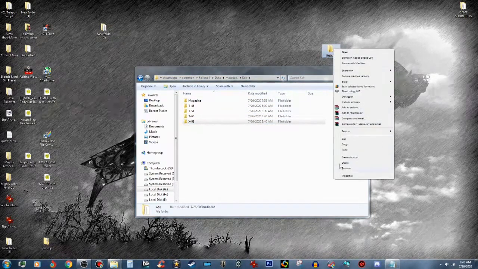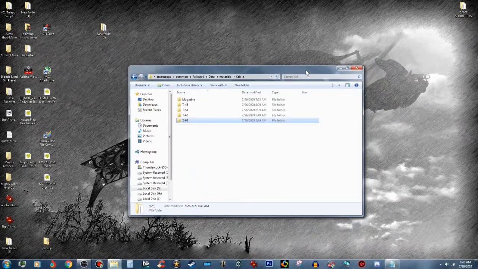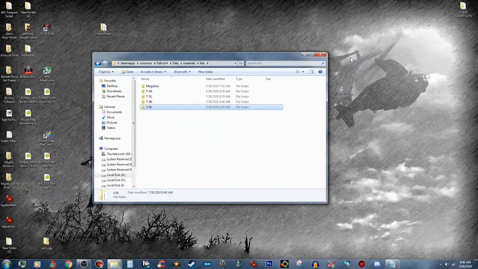And I'm going to go ahead and delete that tutorial folder. I don't need it anymore. This is all done right now. So what we're going to move on to next is actually making the plugin in the CK. So I'll see you in the CK, guys.